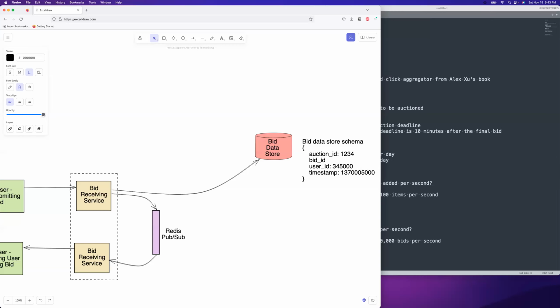So it's a Unix epoch timestamp. I think that would be roughly correct. Actually, I think it's like that. Okay. Do we still need a bid ID?